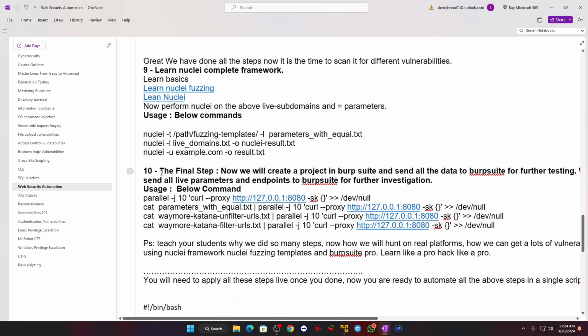Now the next thing that we need to do is the final step. Basically, the final step: now we will create a project in Burp Suite. In the earlier video, when I was teaching you about Burp Suite, I made clear how you can create projects in Burp Suite. So please refer to that video. I'm not going to teach you here, as it is not part of this step.